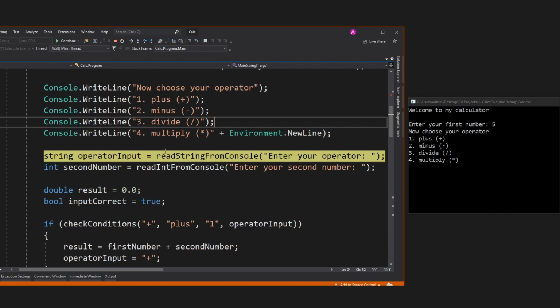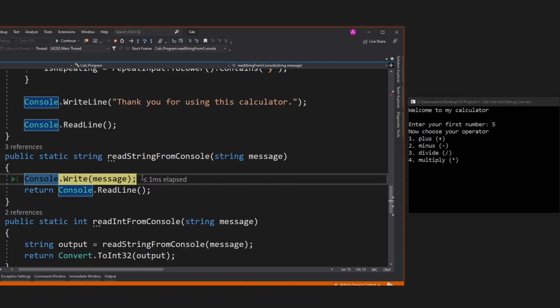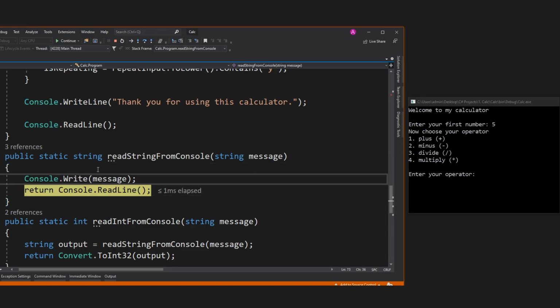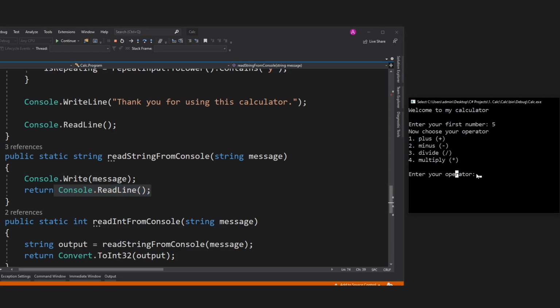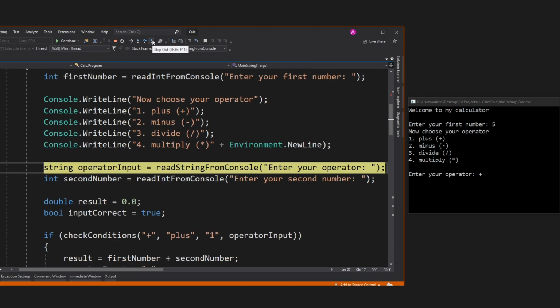So now again we have a read string from console, and then we've got enter your operator. So if we use F11 to jump into that, then we see the console write message. And then we can press F10 again, and because it's a console read line, it's going to need to accept our input. So we can just type a plus, and then if we just wanted to step out of this function, we can use the step out, which will be Shift F11, and then it'll jump back to the original part that we called it from.